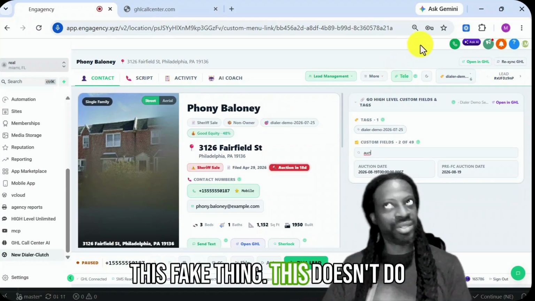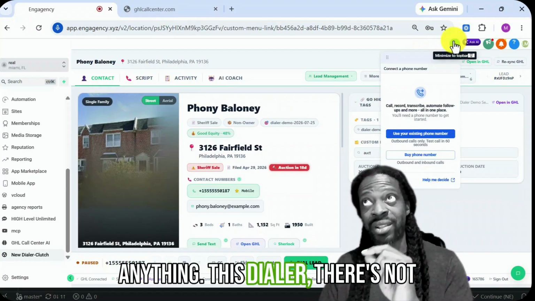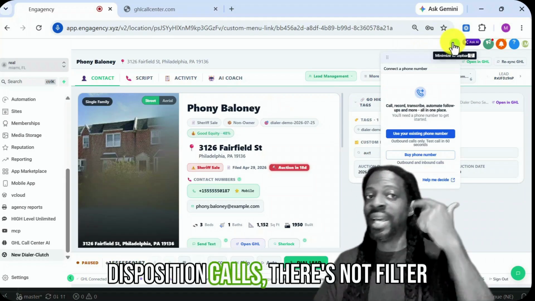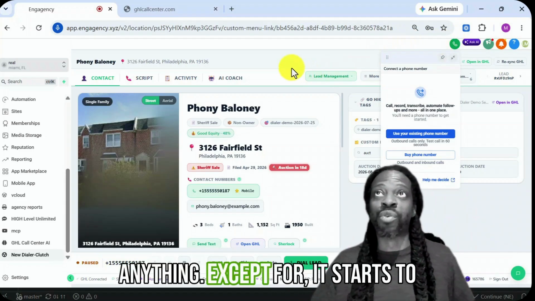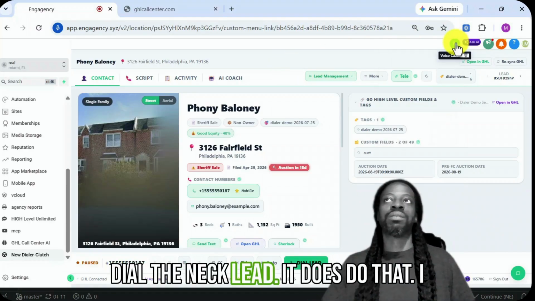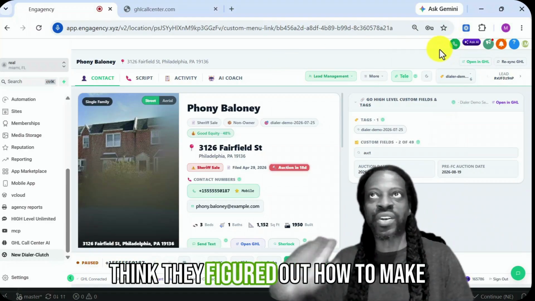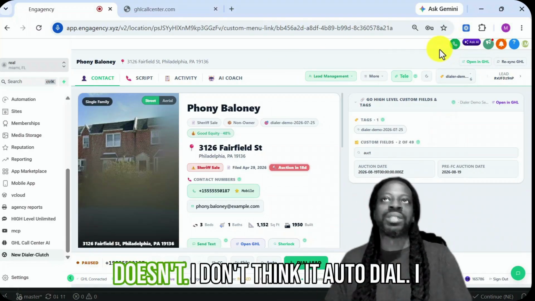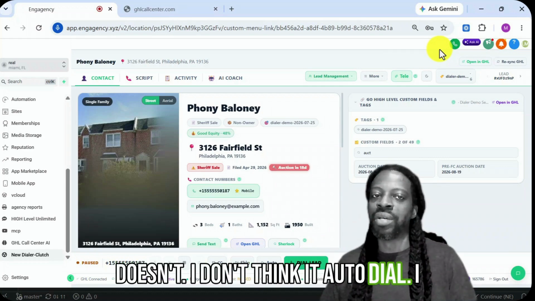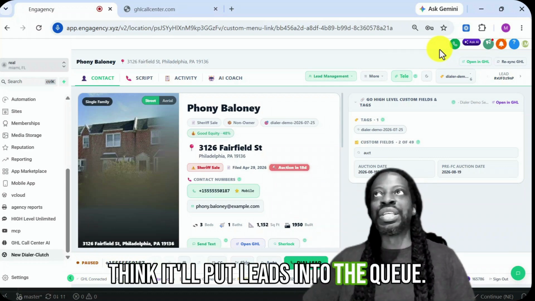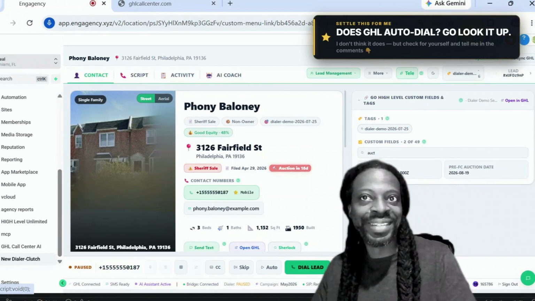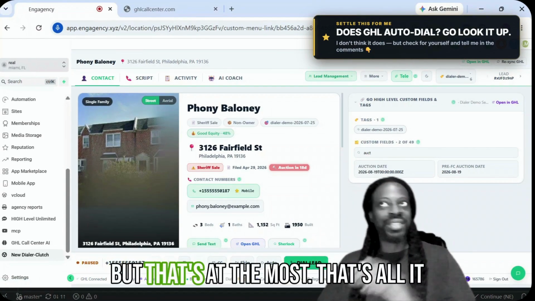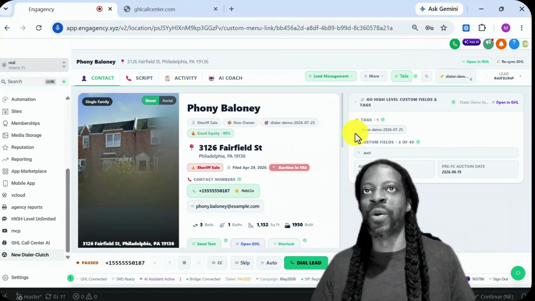Not this fake thing. This doesn't do anything. This dialer does not disposition calls. It does not filter calls. It does not automatically do anything. Except for it starts to dial the next lead. It does do that, I think. I think they figured out how to make it. Matter of fact, I don't think it, no, it doesn't. I don't think it auto dials. I think it'll put leads into the queue so your agent can click the dial button. That's ridiculous. I could be wrong about that part, but that's at the most, that's all it does, right?